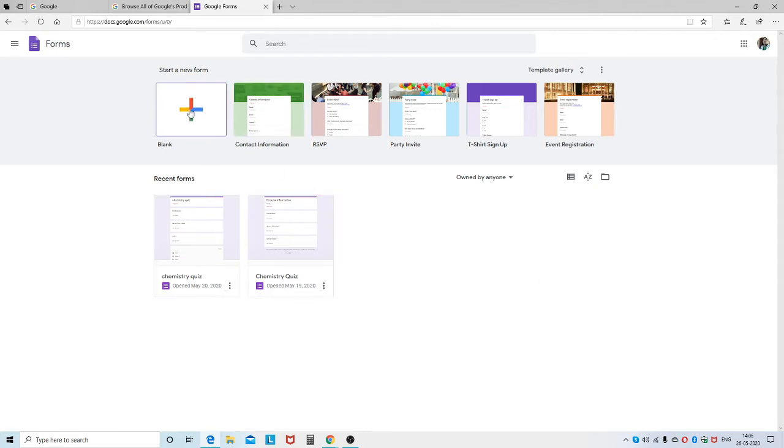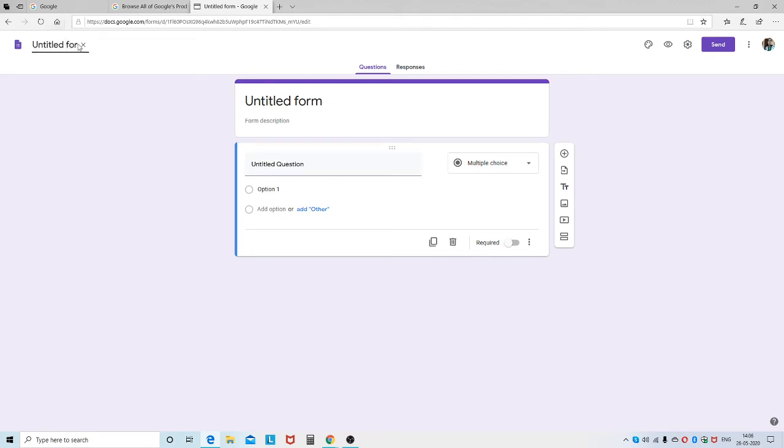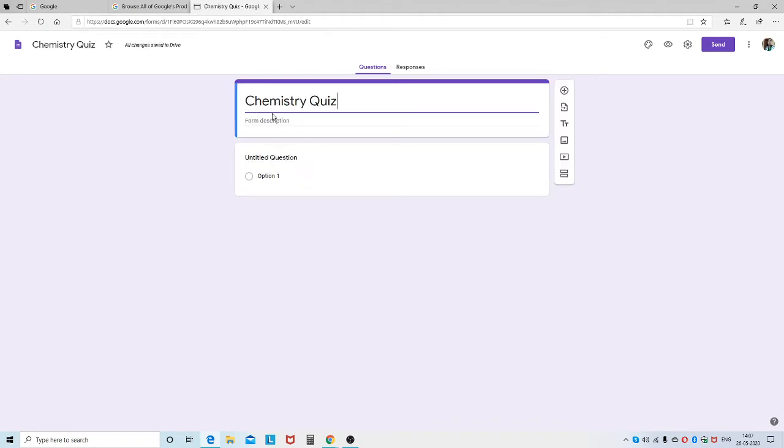So start a new form by clicking this. You will get this form. First of all, you have to give the name of the Google Form, by giving any name, like quiz. Chemistry quiz. Okay, then automatically it will come to here.